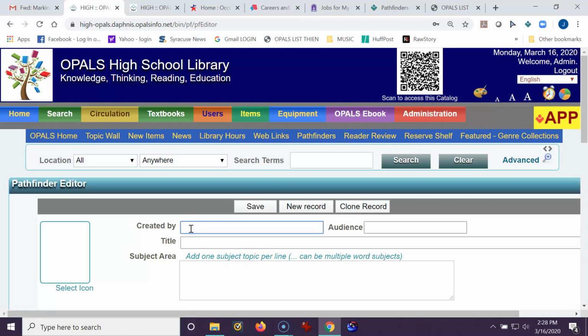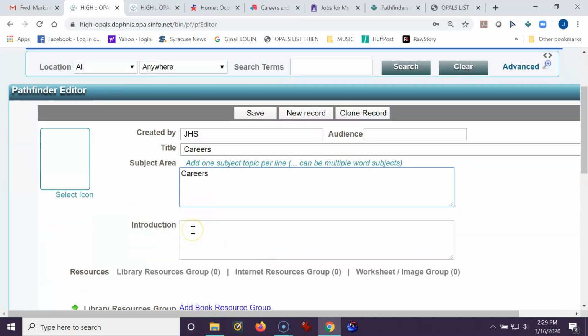So I'm going to put in created by, and I'll put my initials. I'm going to put a title in of careers. I'm going to add one subject heading. You can add more, but just make sure you hit the enter key so that they're lined up, not all on one line, one subject topic per line. You can type in an introduction for your students. I'm going to leave that alone for the purpose of this video.